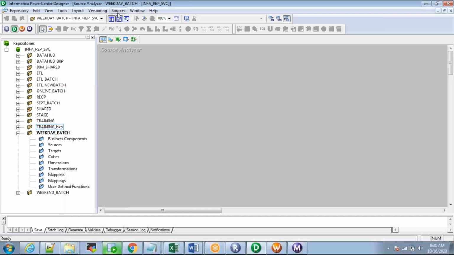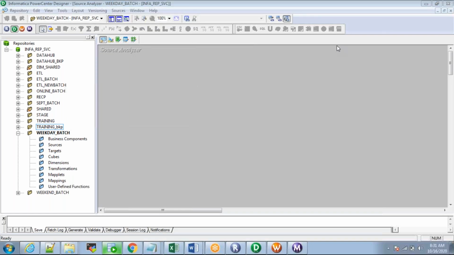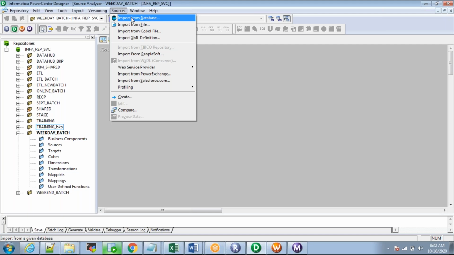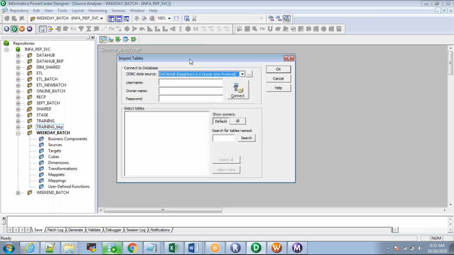Come to source analyzer, go to sources. Import from database, or import from file, or import from COBOL, or import from XML. Which one do I need to select? Import from database, because our source is a database, right?